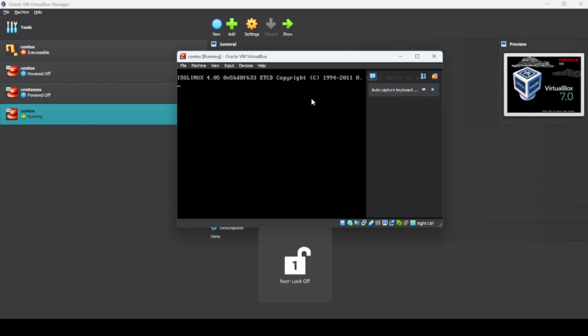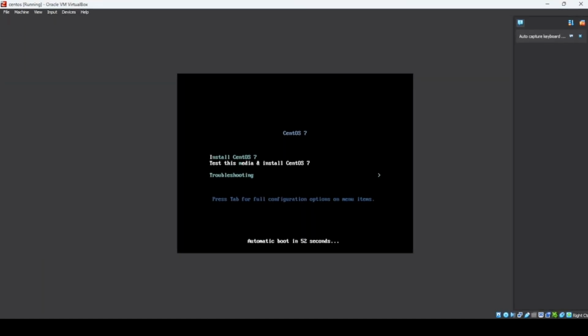So I will increase the size. Now you have to use the arrow key and go to the Install CentOS option. Then press enter. Then you have to wait here for a while. It will start processing. It is like a blue screen. It's not hanged, it is showing in the center. So don't be worried about this. It is normal.